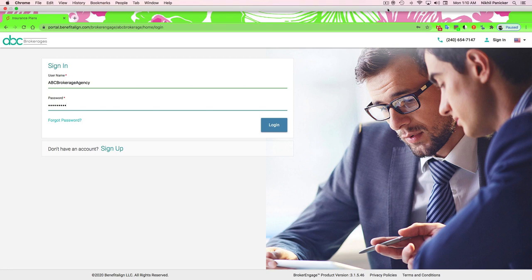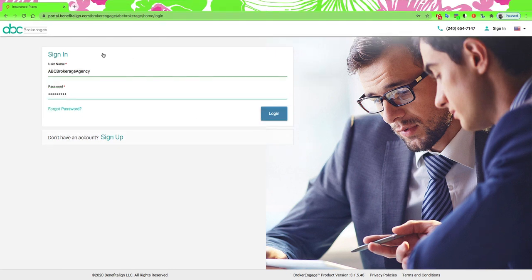All right, so this is my demo environment, and first things first, you will notice that I have a demo client by the name of ABC Brokerages, and also you will notice that this is a SaaS platform, which means there is no real installation on your computers. Everything is browser based, and all that you really need to run the platform is just a browser and an internet connection.